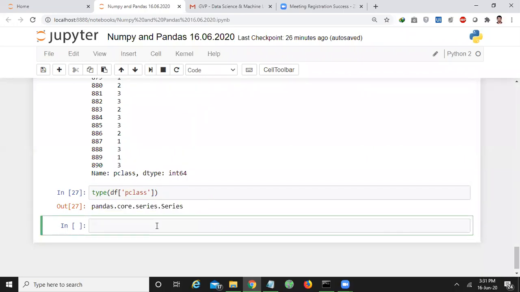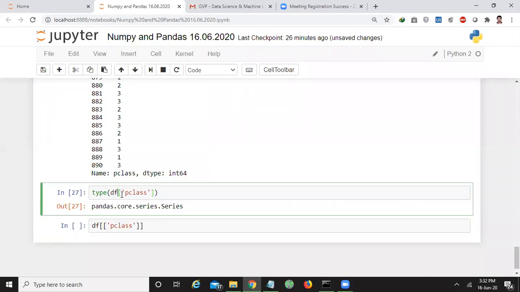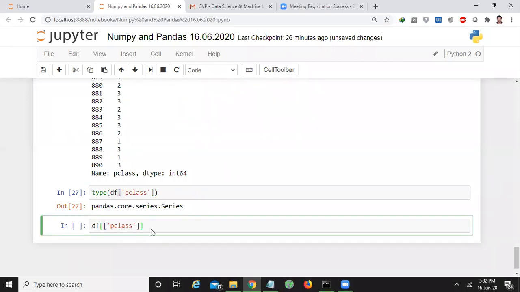For example, I want to print the same like this. There's a difference. See, here I have given only a single bracket. Here I have given a pair of brackets. Now you can understand what this is.